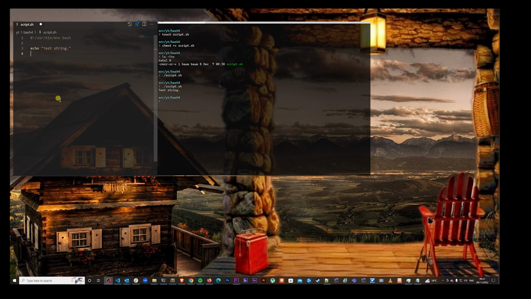Now let's create a parameter. Param equal value, for example. Now echo, show param, and then I will do like this, and the name of the parameter inside this. Let's run here.